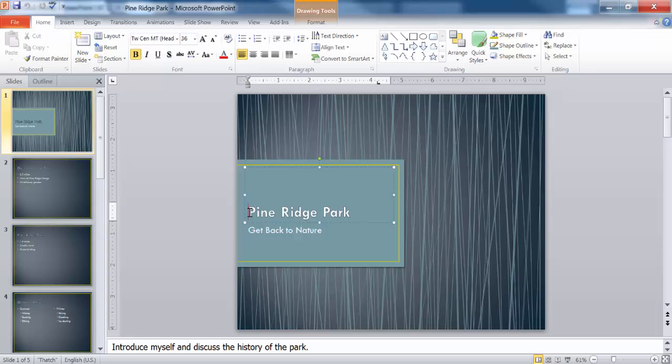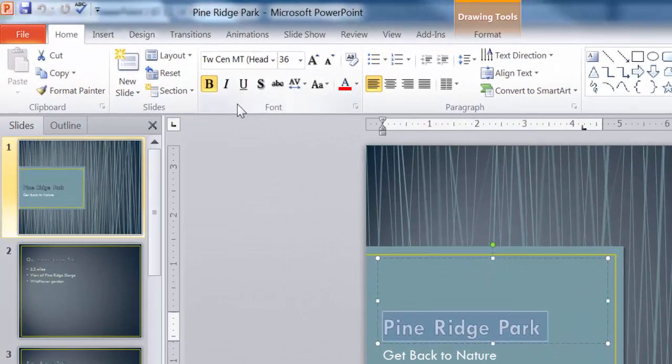Once you've done that, you'll see the placeholder display with dotted lines, and you'll also see the insertion point where you clicked. So to select the text, the first method we'll use is to press and hold down your left mouse button and drag across the text that you want to format. In this case, Pine Ridge Park. Move to the font group. Notice that Pine Ridge Park already has bold applied. We can tell because the bold button is yellow.